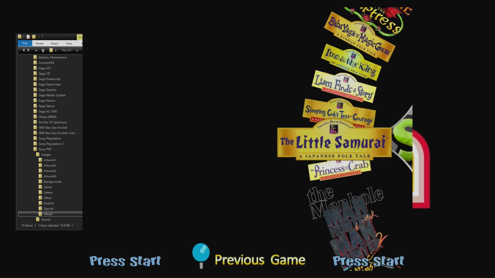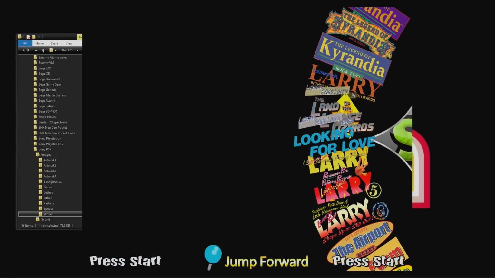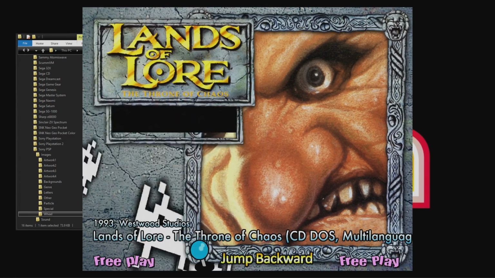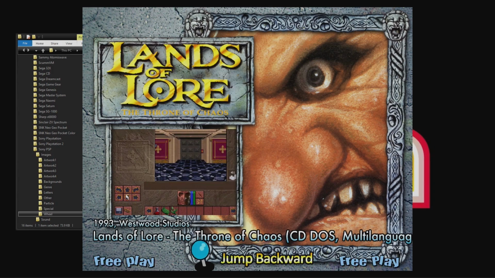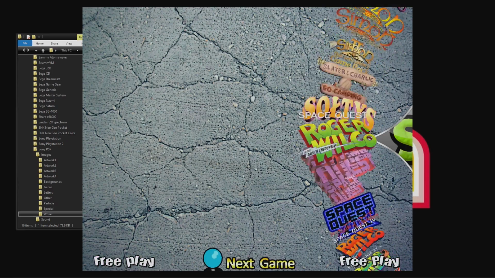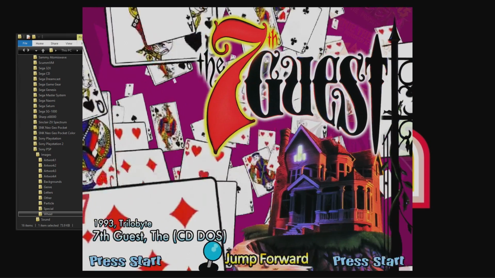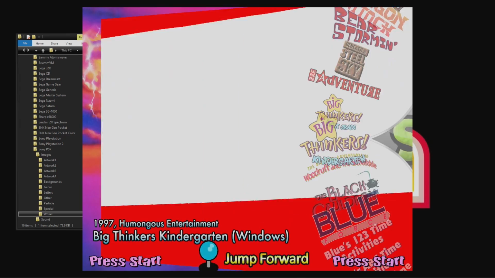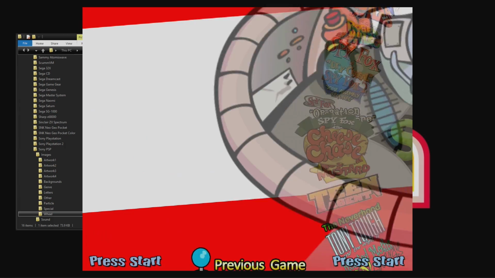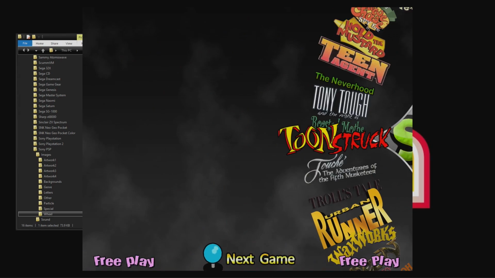Where is it? Yeah, Lands of Lore. Wow. There's quite a lot of games that work with ScummVM. It's an awesome emulator. And by that token, a lot more games work in Hyperspin now. All of these. Good old Toonstruck, for instance.